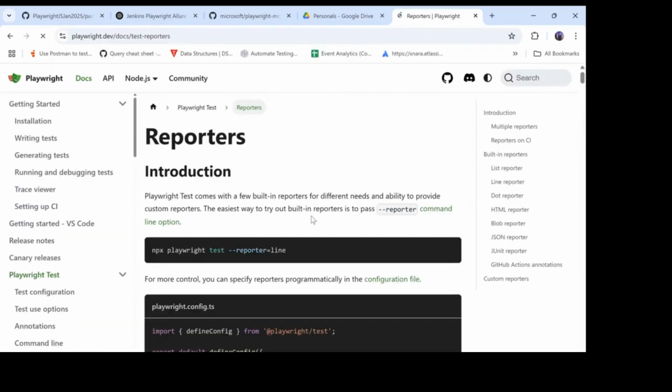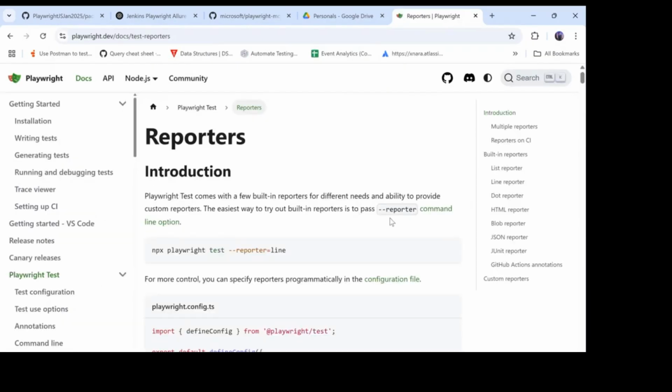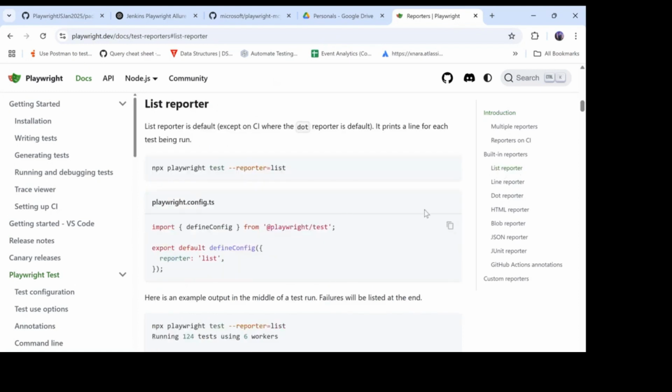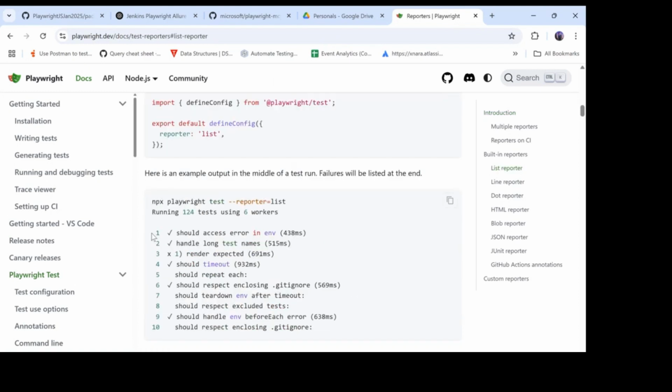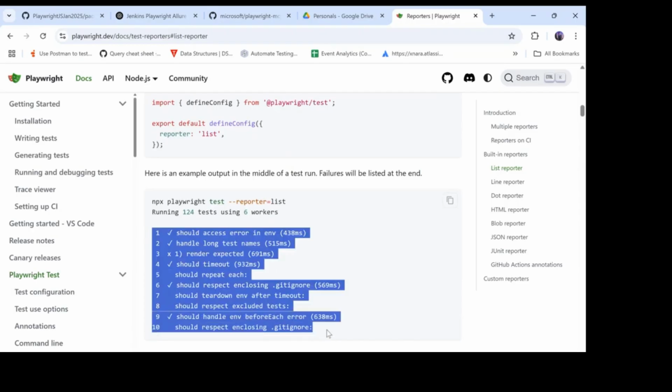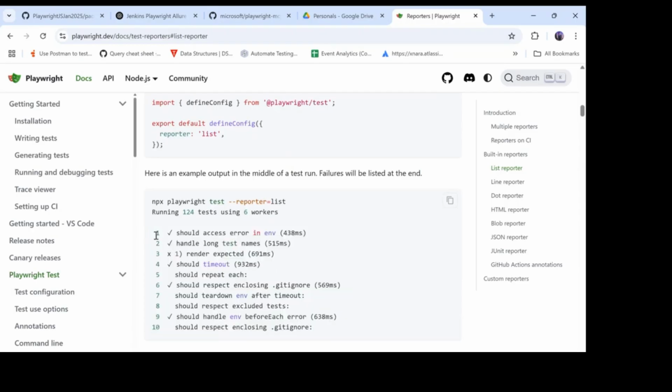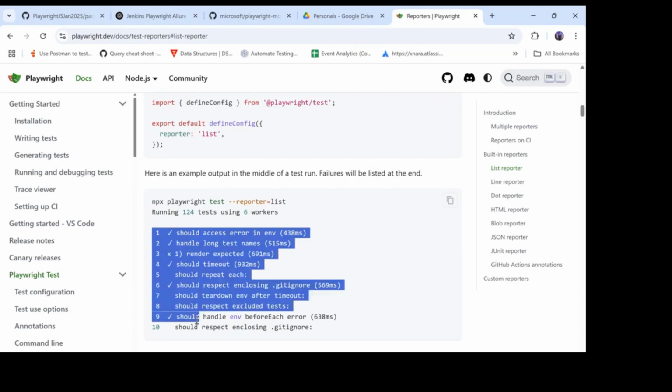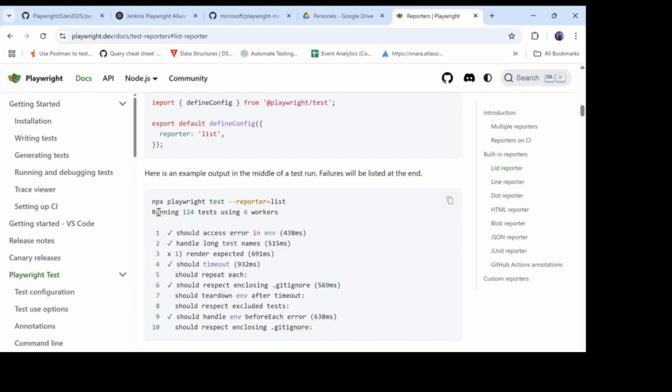Playwright by default supports different types of reports, which are the list report and the line report. List report means it will display the total number of test cases in this way: first pass, second pass, third pass, and so on. This is how it will generate the report. Let me show you once.